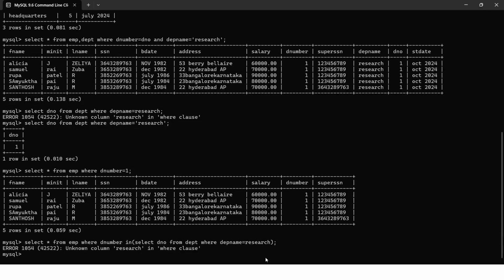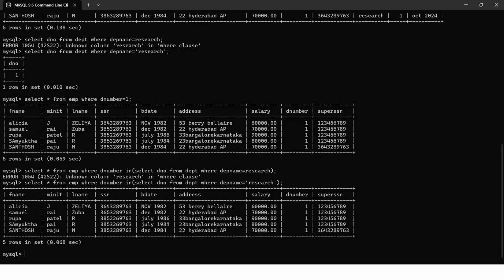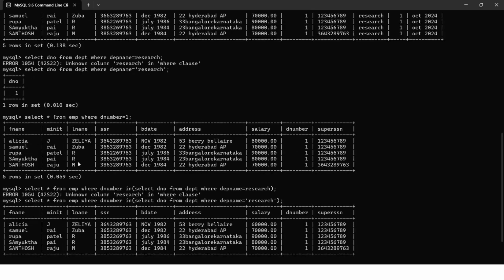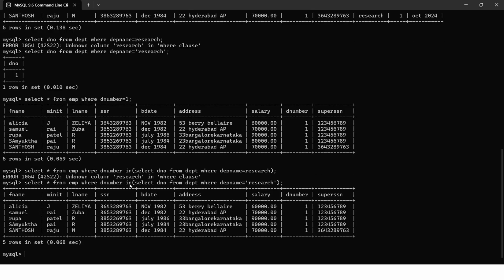Just a minute. Unknown column research. I didn't put quotes here. So let's put quotes. Yeah. So now these are the details of employees who work for the research department. The same query we have written here, the only difference is that here we have taken a nested query, a query within a query, which we call a nested query.